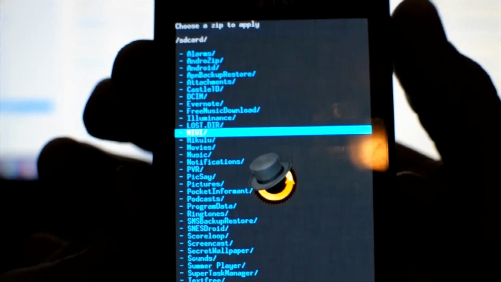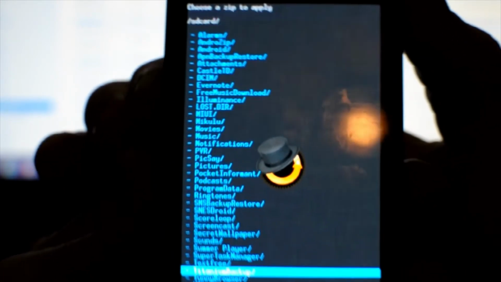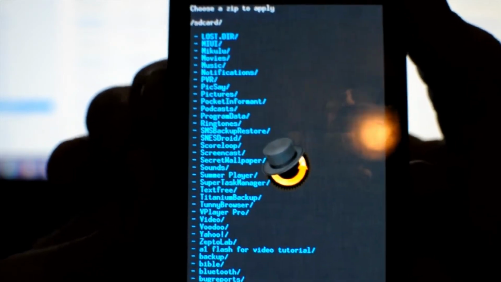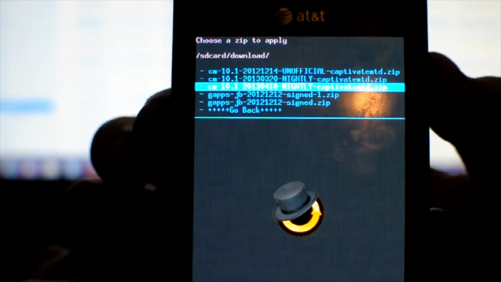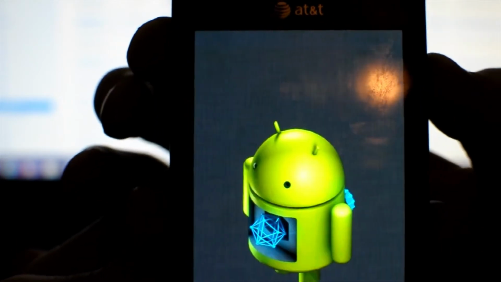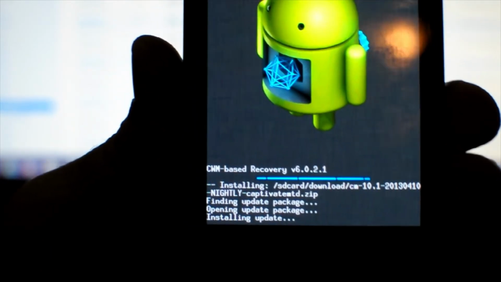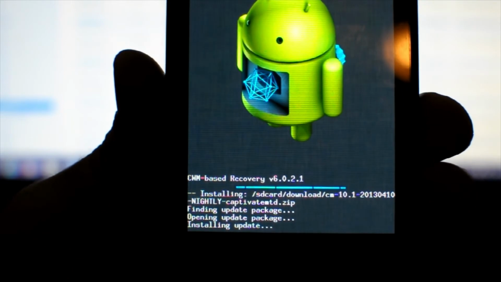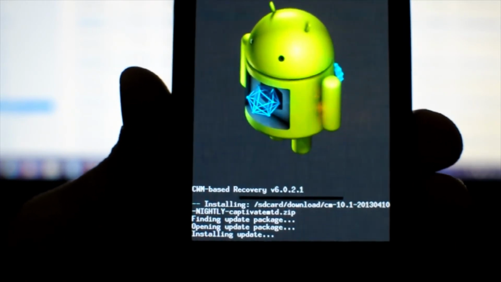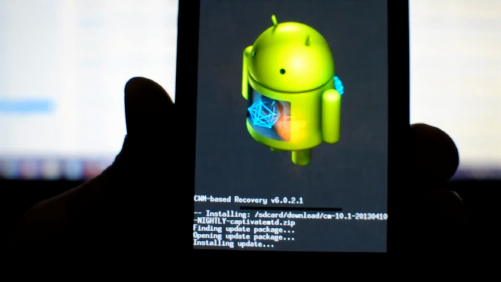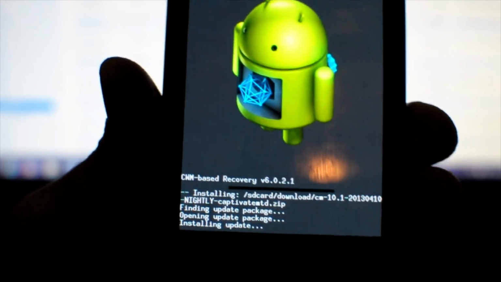All right, so I'm going to go back, install zip from SD, choose zip from SD. I'm going to go to my 04-10-2013, install it, yes, and I'm going to let that flash and install that update. It'll put any new tweaks, any new things that CyanogenMod's included, any new things that Google has included, all that'll be new as I flash to this brand new CyanogenMod nightly. So this will take a few minutes here. I'll pick back up in just a second.